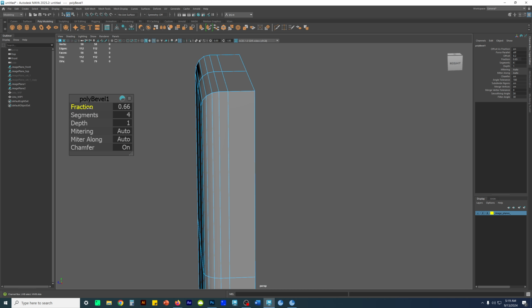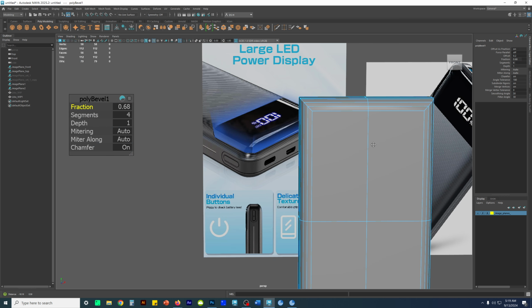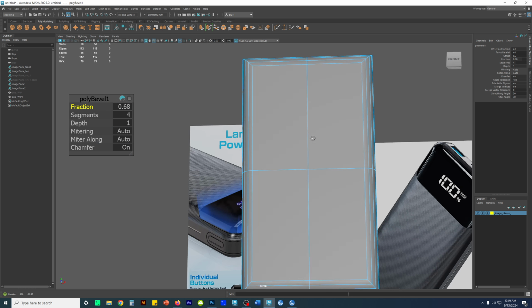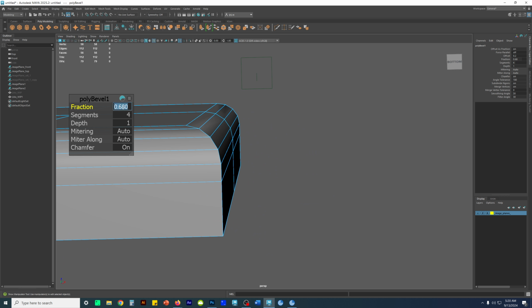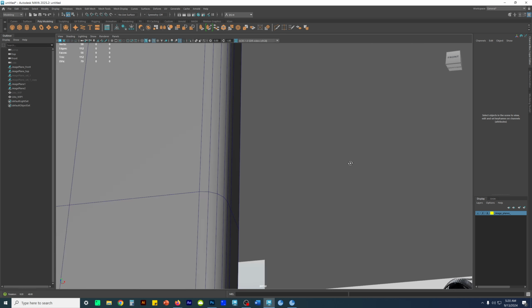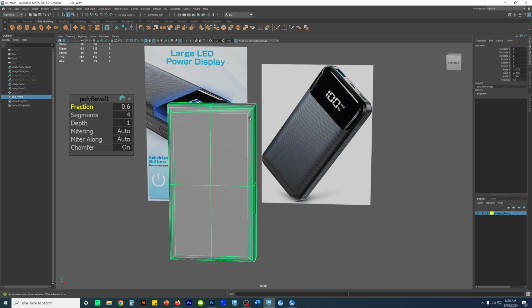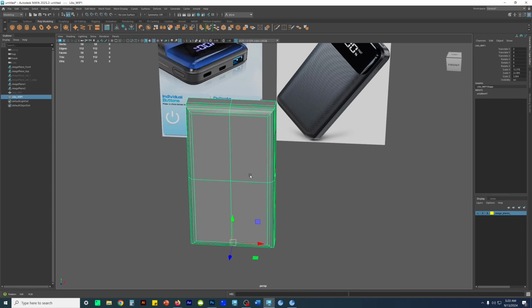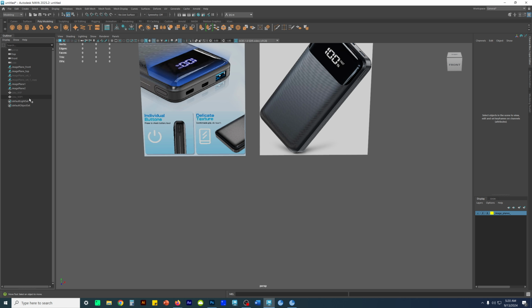Maybe I could pull the fraction to make it more noticeable, like that. Let's make it, what, 0.6? Yeah, let's make it 0.6 on the fraction. Press T to reveal it again. See? 0.6 and 4. That's it. So I'm okay with this for now. I'm gonna hide it. It's hidden.